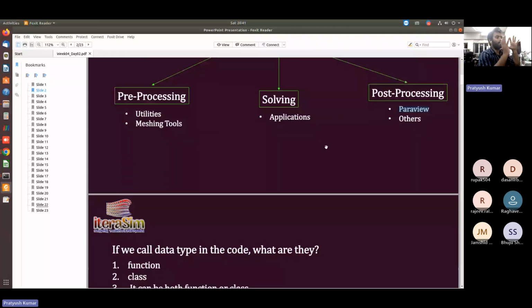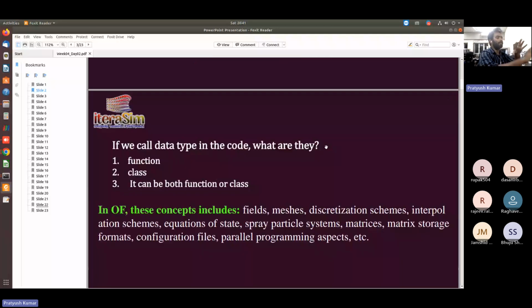Now, if you see the OpenFOAM background, generally we are going to see either function or class, or both function and class combined. So whenever you start working with OpenFOAM, either there will be a function or there will be a class. Even starting from the variables that we discussed in the first class, a variable is also one kind of a class.